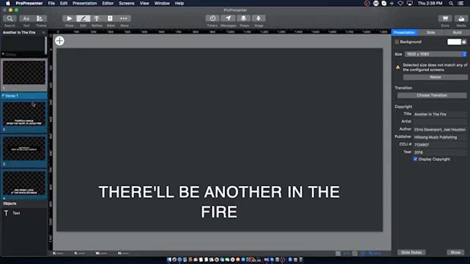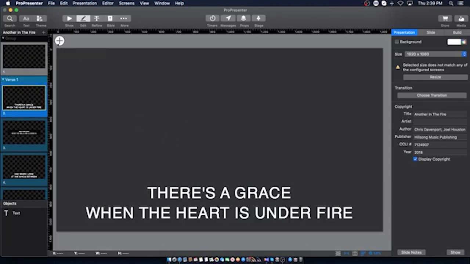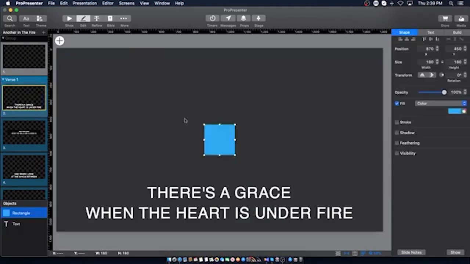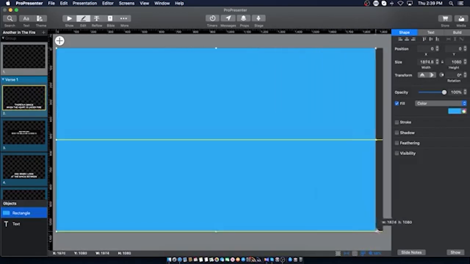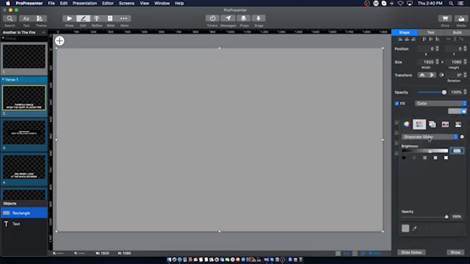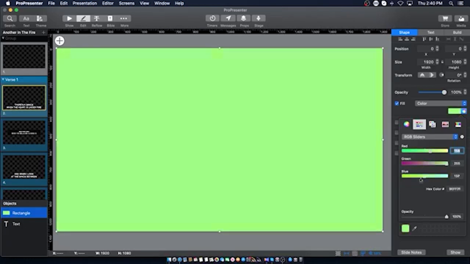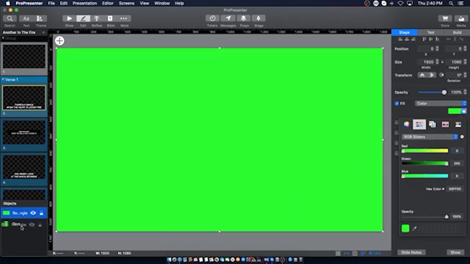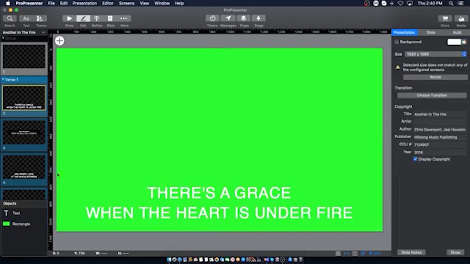Okay, so we're going to just go to our first slide in the song. We're going to add a new shape, rectangle. I am going to make this green. And we'll use our little color picker. We'll go to RGB sliders. We'll say our green is super green. Our blue is super not. Our red is super not. And then we'll just pull that down. So this is like all green all the time. We'll call that good for right now. So we have our look there.